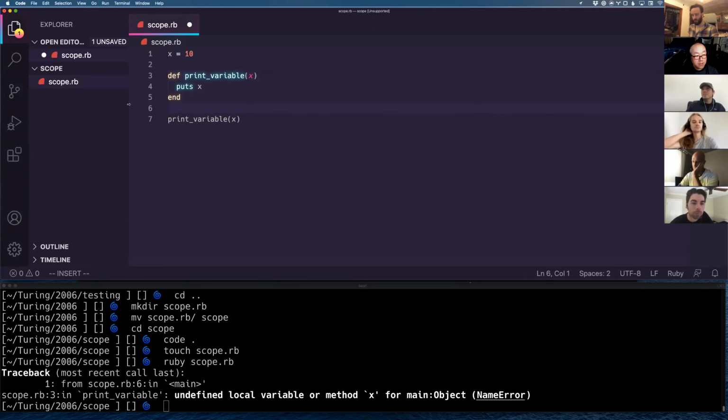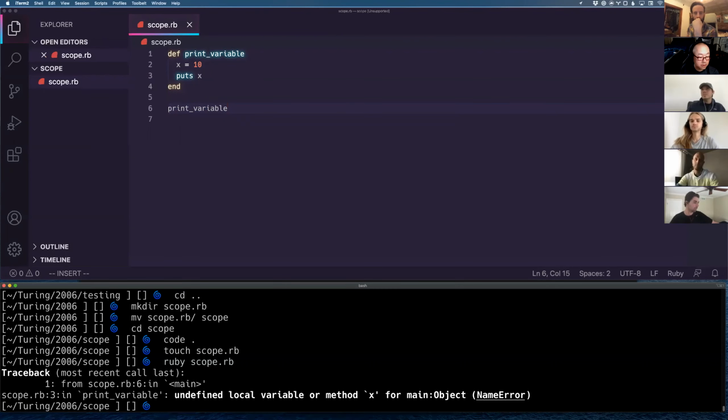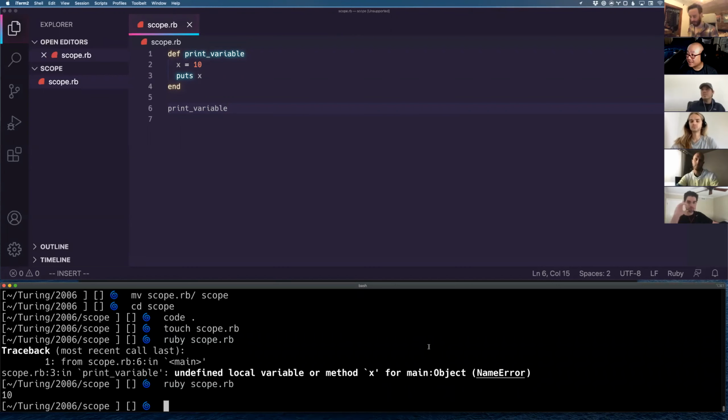Cool. And so we can also do a variation of this where we just have this print variable method. And we can set X equal to 10 here. And then we do a print variable. And when we run this, we see here that it does print out that 10.